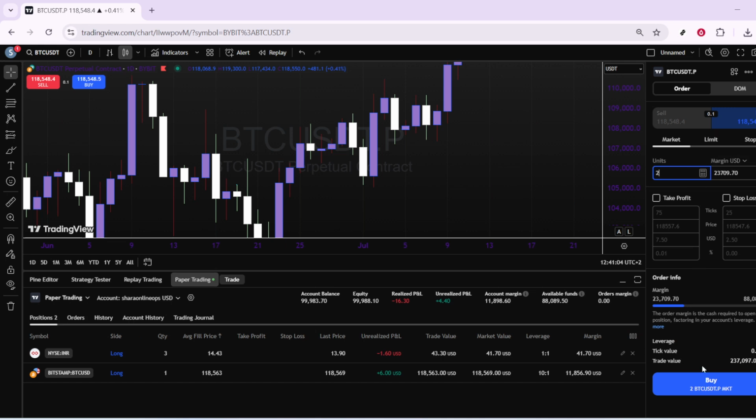A market order is fairly straightforward. If you select this type, your trade will execute immediately at the current market price. This is ideal for traders who need to get into a position quickly and are less concerned about minor price fluctuations. To execute a market order, simply click the Buy or Sell button.